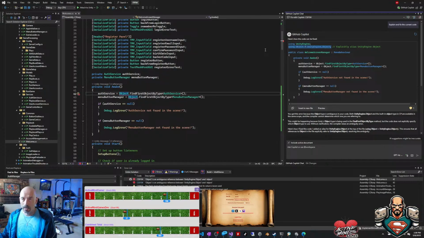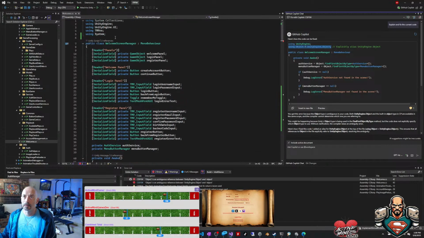Huh. So why can't I just remove the other one? Is the other one being used? Is a C# object available to use? No, I just remove the import.